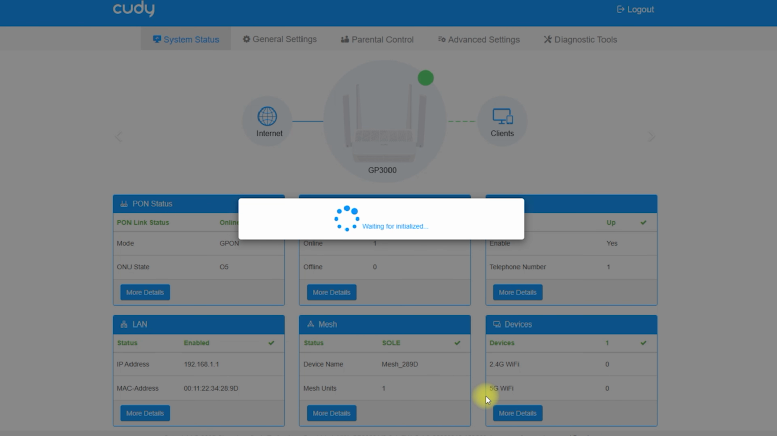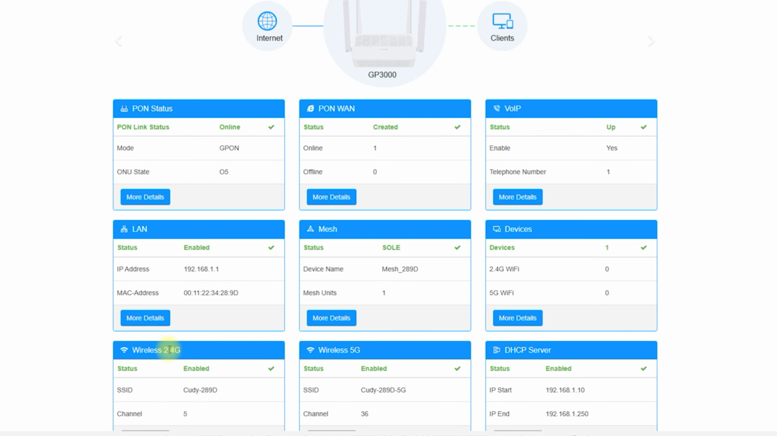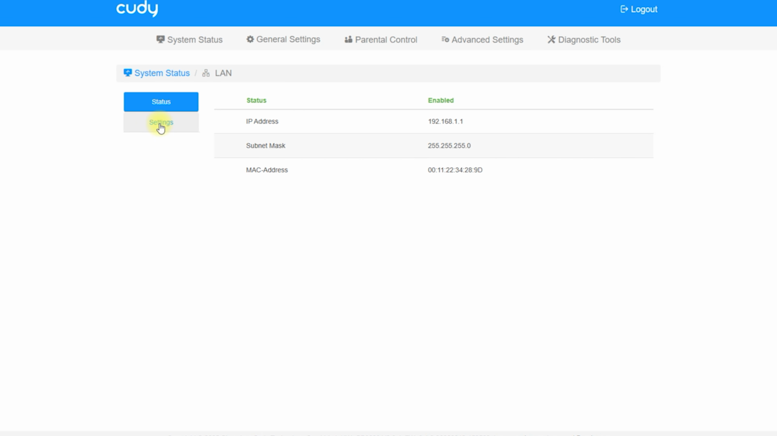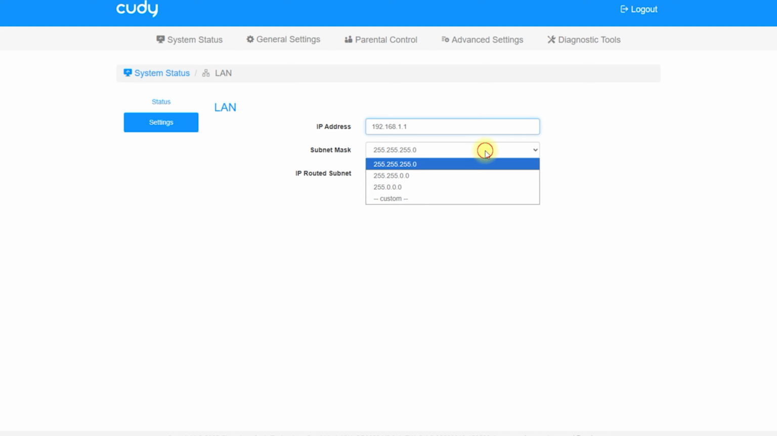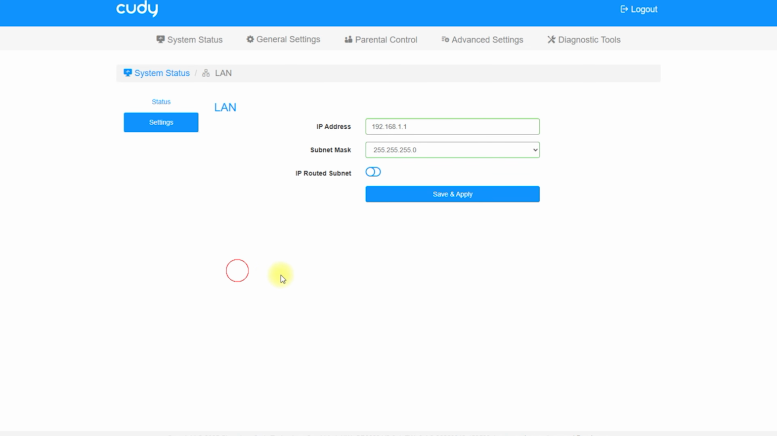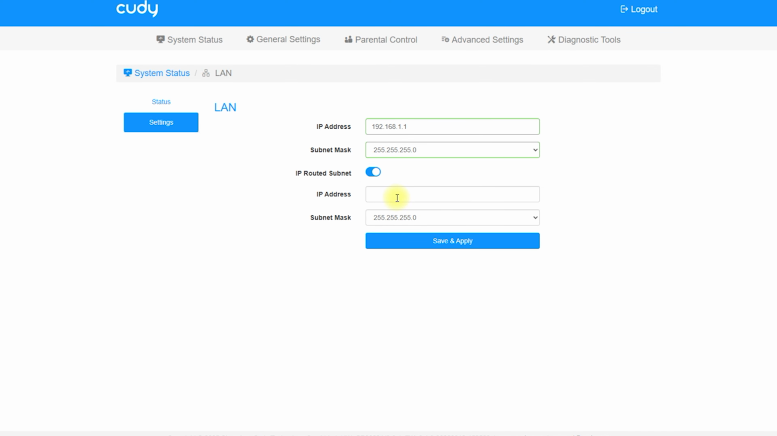Next, we arrive at this page. You can see the LAN option here. The LAN option is similar to other routers. As you can see, you can adjust the LAN settings from here, including changing the LAN IP. You can also change the pool here. Additionally, if you wish, you can select the IP routed subnet, as there is an option for that as well.